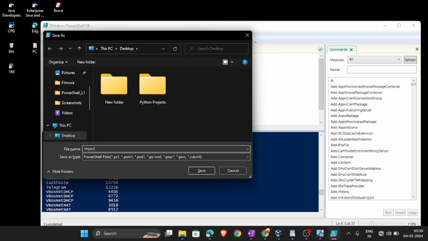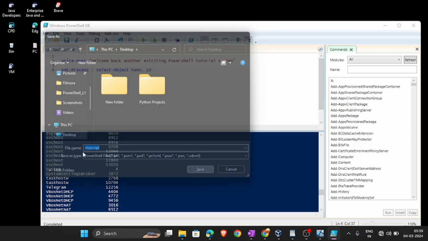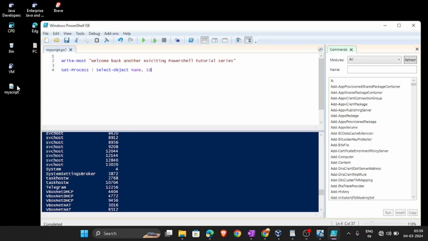And I'm going to put my file name, which is my script. After clicking the save button, it will add the .ps1 extension to our file name. Okay, so just click on this save button, and now you can see the script file has been created. Let's move on and see how you can execute this script file.